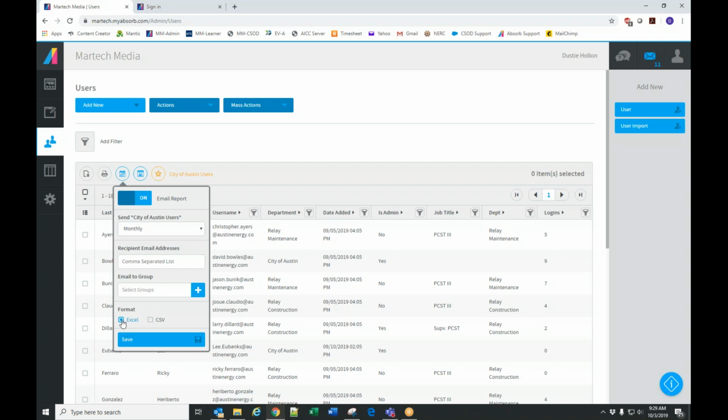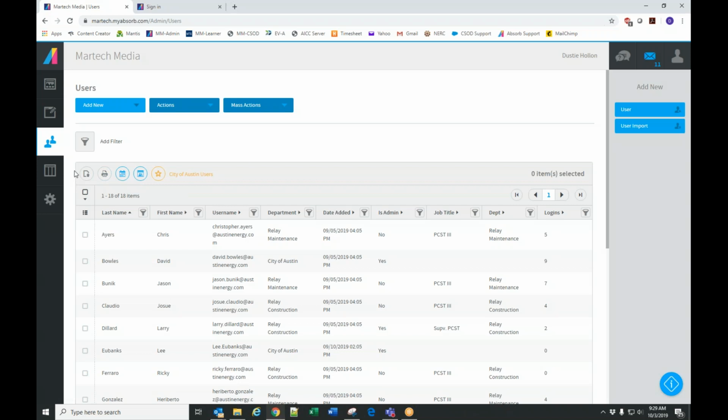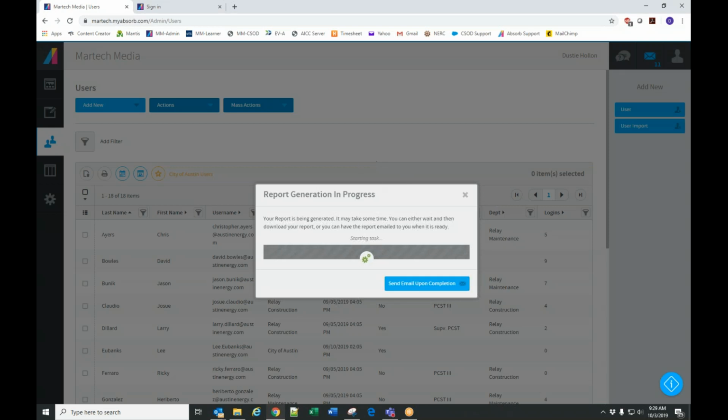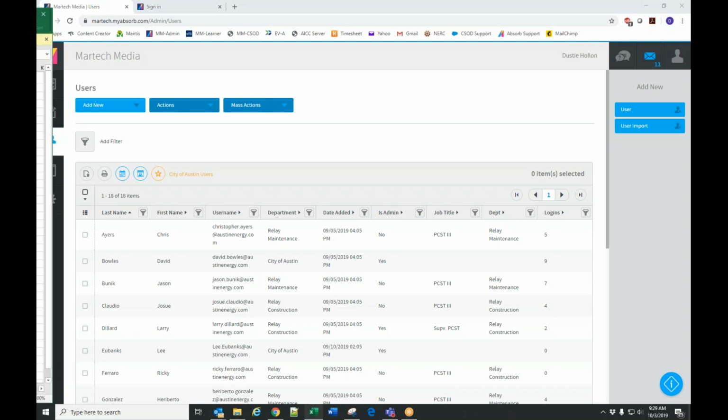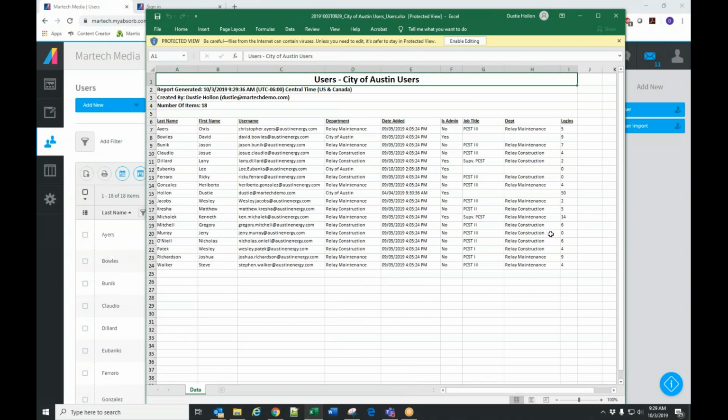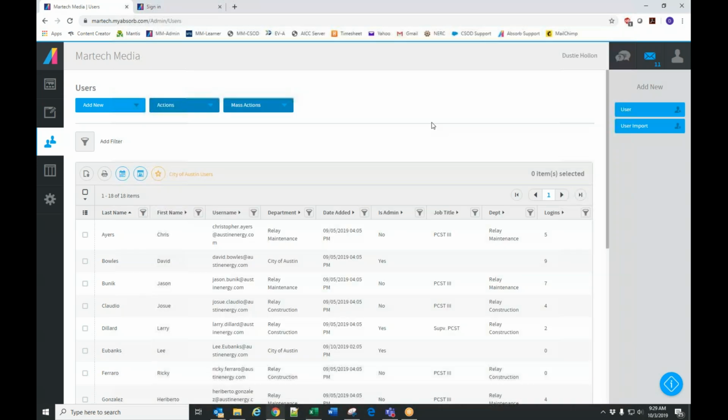And we define the format as Excel or CSV. We can print this report, and we can also export it to Excel. I click generate, and it's going to generate the report. So this is the report that I generated. Like I said, that's going to be with all of the pages, the users, the training, courses.